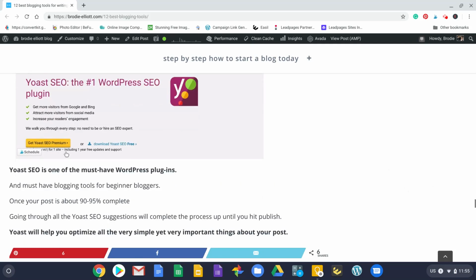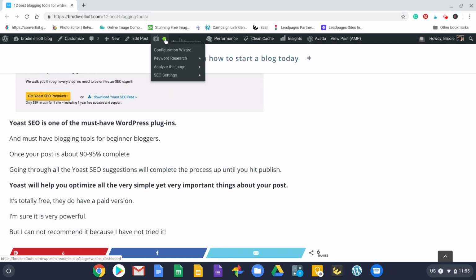Then once you've optimized everything and you've got a little green light like this, you don't have to get a green light, but I do recommend it.